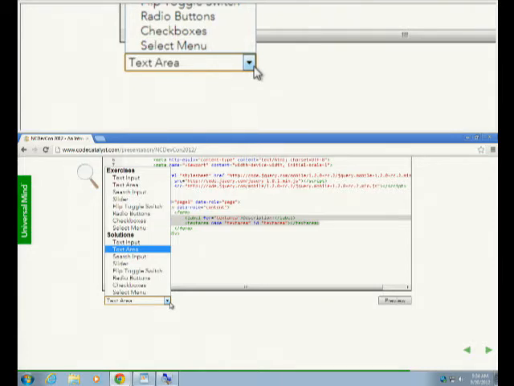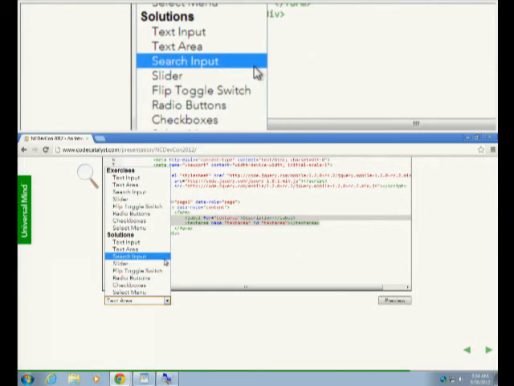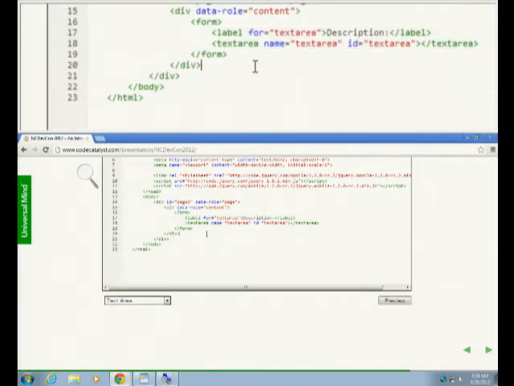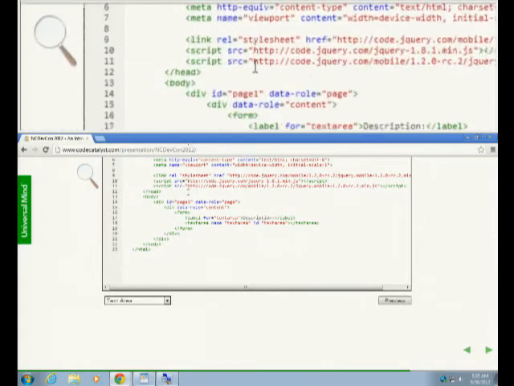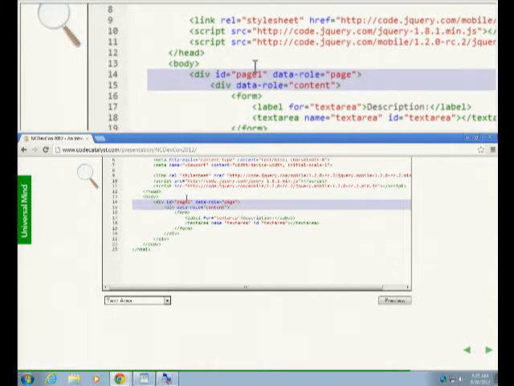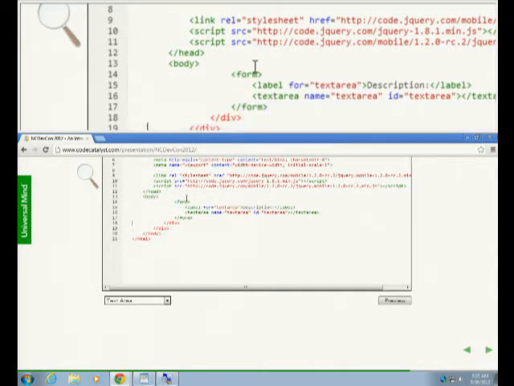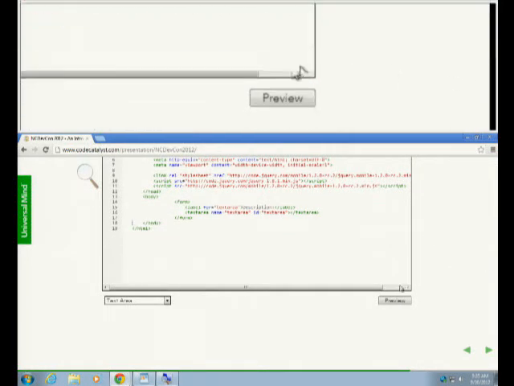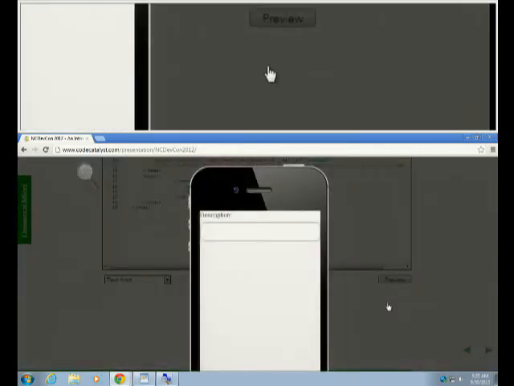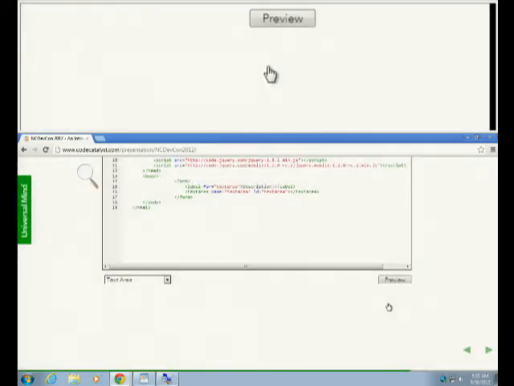Question. Basic question. For all this formatting to happen, do you need the data role content on the parent div? Actually, that's a good question. We probably could just experiment and find out the answer. As to whether or not you have to have that, I don't think they're that picky on it, but it's no longer a content area. It's not going to have the borders here that you would normally have gotten.